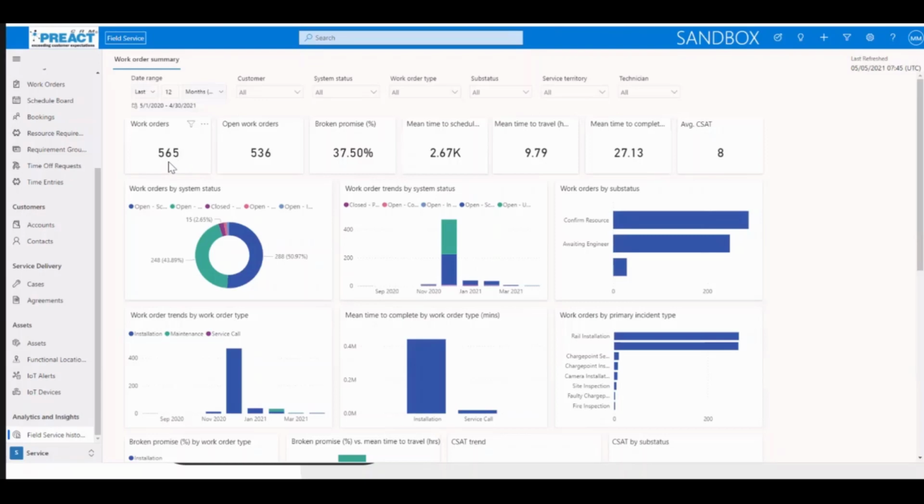So out of all of this, got a nice filter on here. There's 565 work orders based on this date range. So this is the date range that we've specified here. If you wanted to specify an individual customer, you could. If you wanted to specify an individual status, it might be you're looking at the ones that haven't been posted or the ones that are still open and scheduled. Equally, you can specify the different work order types. So obviously this report hasn't been filtered based on work order type, and it's shown us absolutely everything.